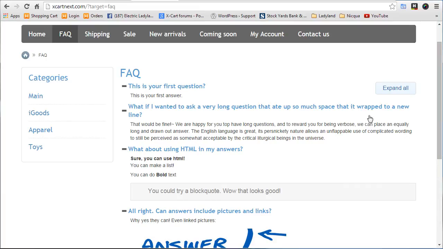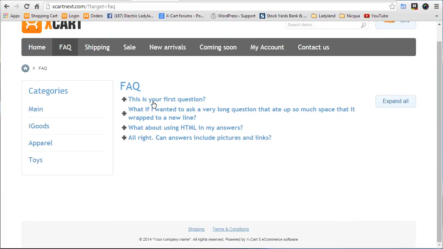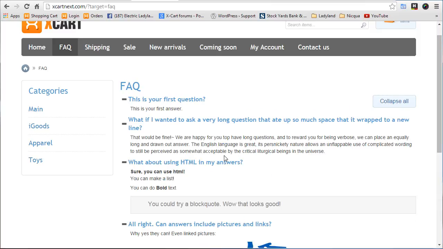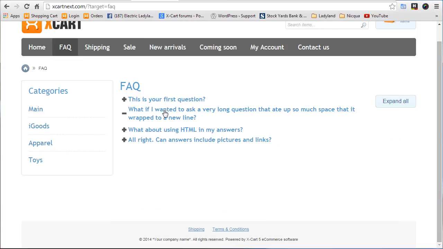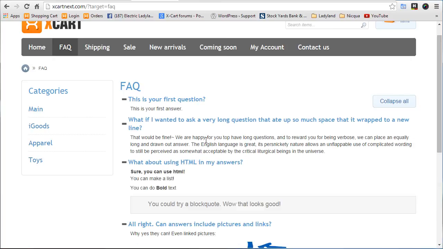Okay, now let me show you this Expand All and Collapse All button. When you click Collapse All, it collapses all of them. If you expand all, it does just what you'd expect. So if you just have one question collapsed and you have some expanded already, it's going to expand all the rest of them. Okay, so now what if you didn't want to show that button?